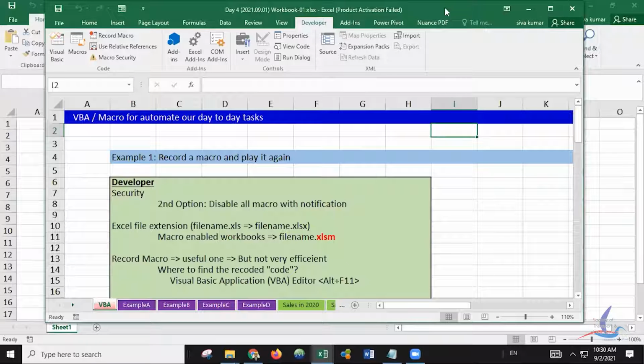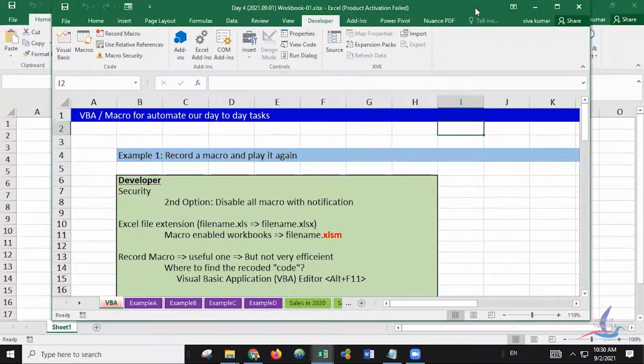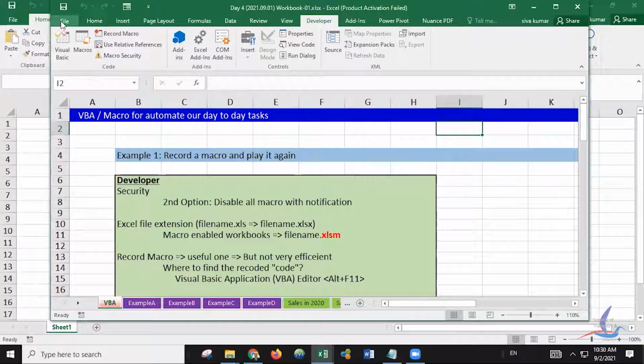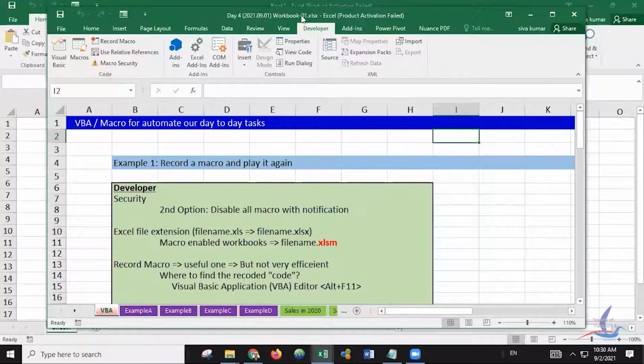Before we record a macro, first let's go to some of the security features which we need to know about. The first one everybody must know: for example, everybody is working in the same file. Your file name is at the top, Day 4. Can you see my cursor here? Day 4 at the top of the window.